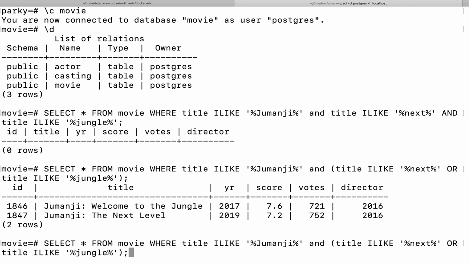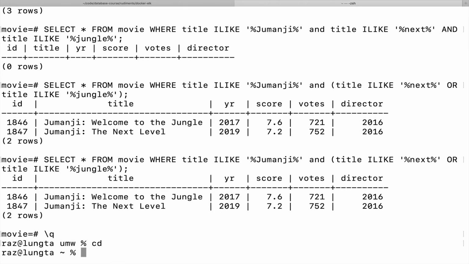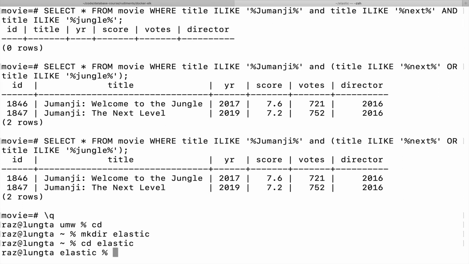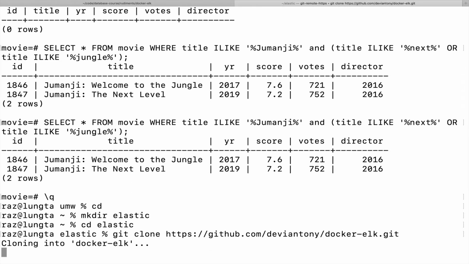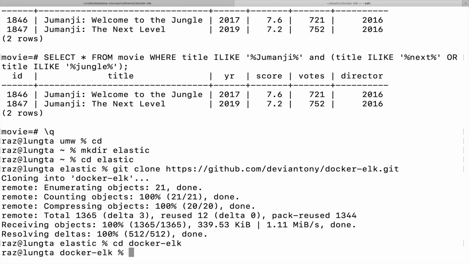And let me quit out of my database, and let me make a directory called elastic. Let's do that git clone here. I pasted. Okay, and now let's change into that directory that I created. And now let's run it.